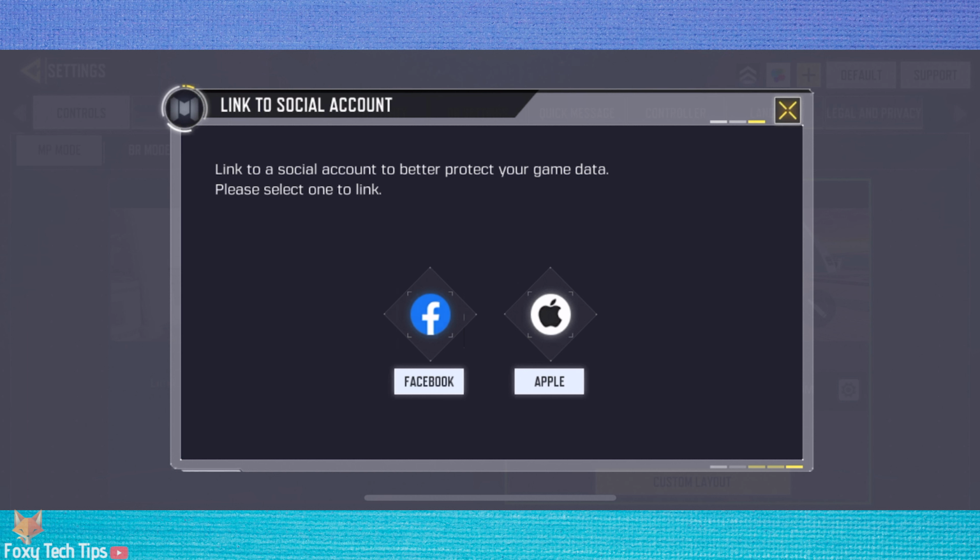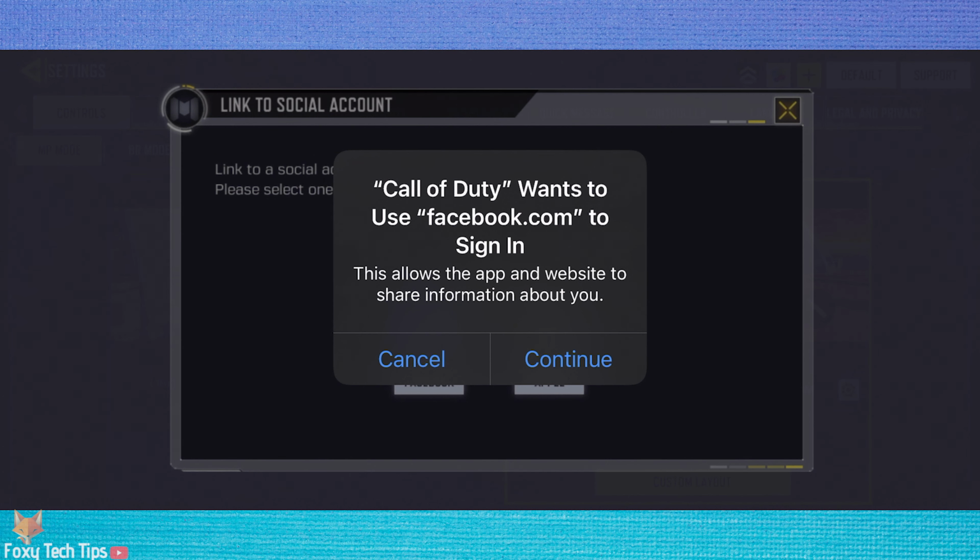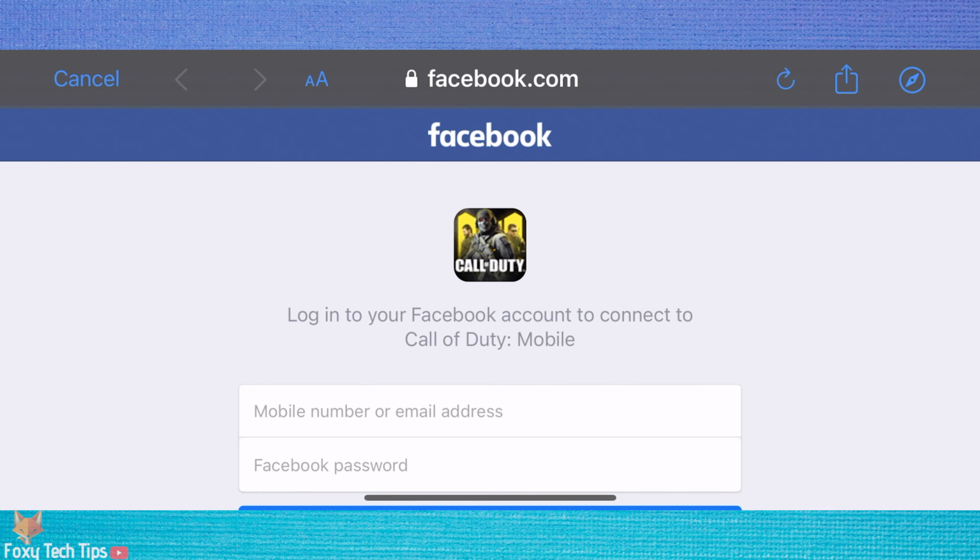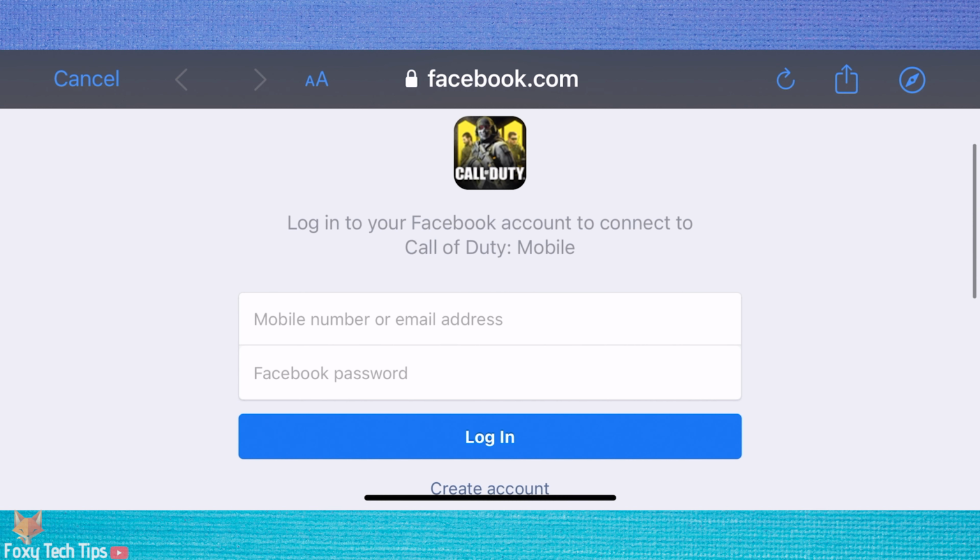You'll now be prompted to log in to your Facebook account. Once you have connected your Facebook account, your profile in-game will update to your current Facebook one. It may take a couple of days to update though.